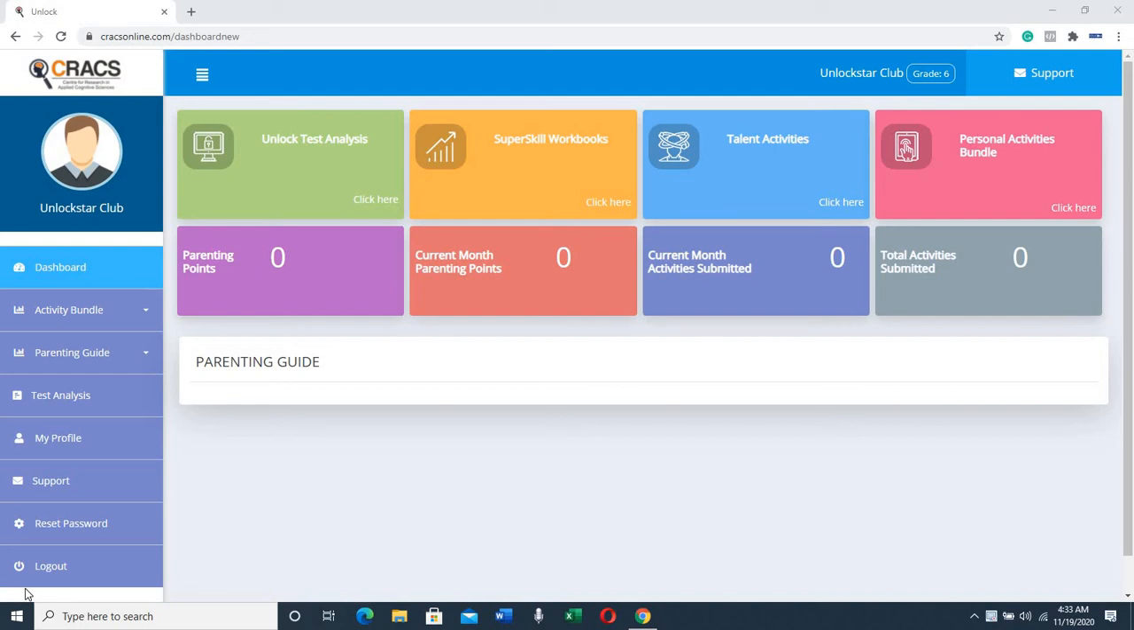Hello and welcome to this section of the demo. In this section, I will take you through the activity bundle. What do we mean by the activity bundle?